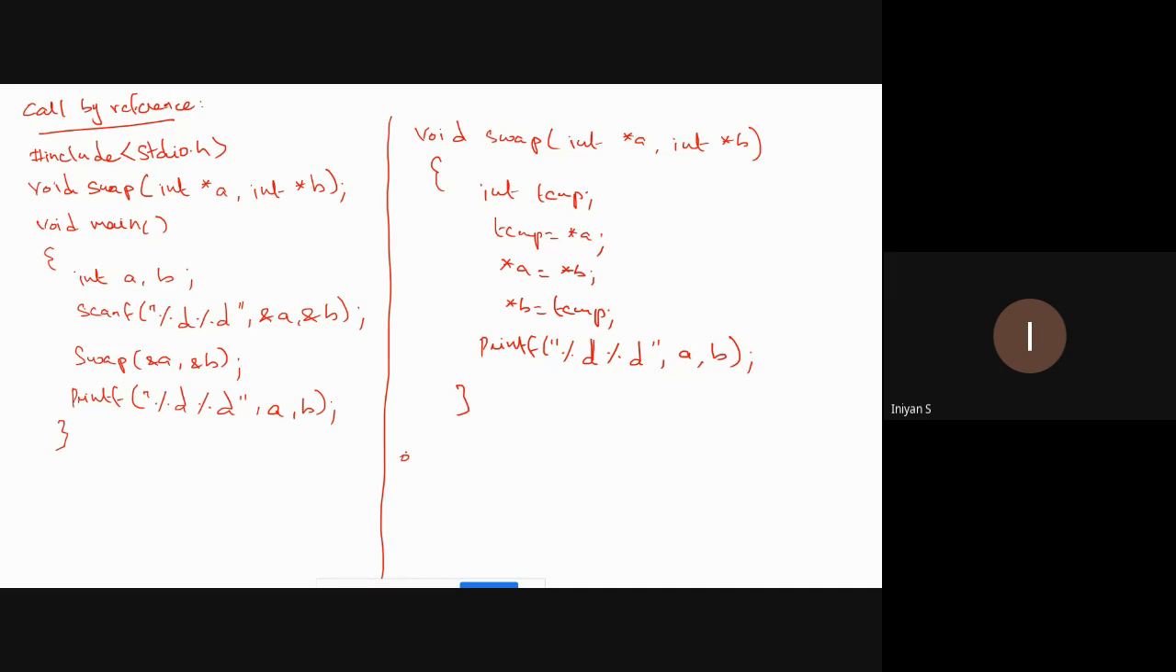Now tell me, this is the program for call by reference. First tell me which category of function this is. Without return with parameters, sir. Function without return type with parameters, right? Yes, sir. Okay, very good.